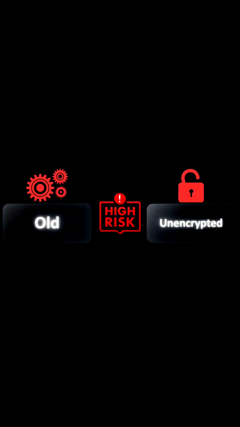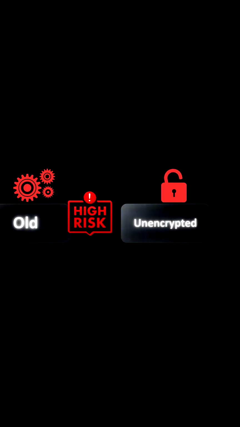Modbus. It's used in industrial systems like factories and power grids. Because it's old and unencrypted, it's a major security risk if left exposed.